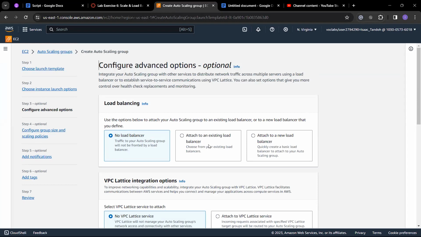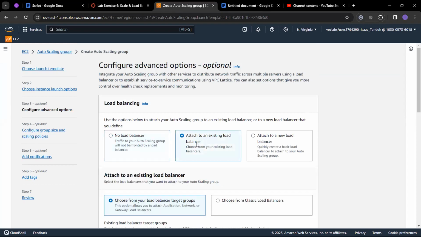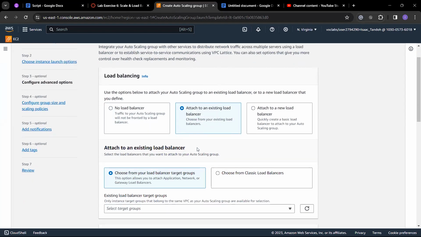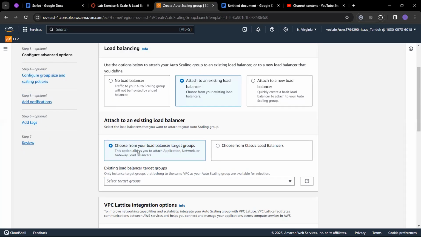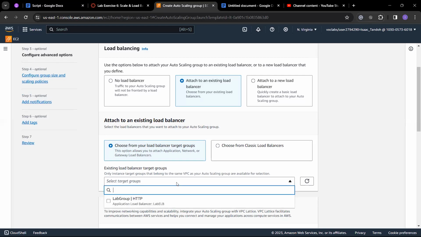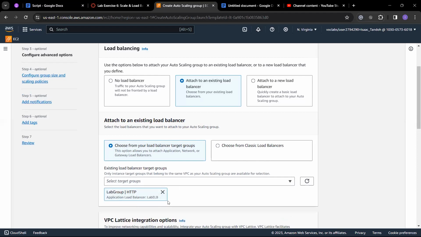Here we already have a load balancer that we created. For load balancing, we'll attach an existing load balancer, and then choose our load balancer from the load balancer target groups. So this is the target group that we created.